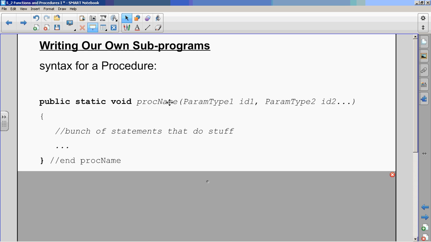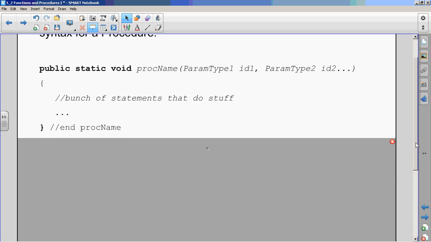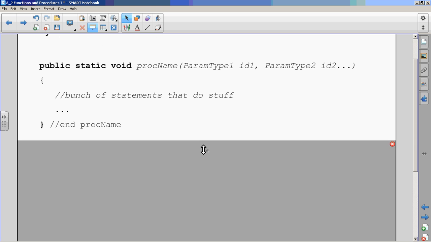Then the procedure name, and we get to make that up. And then in brackets, like we saw before, are all the parameters. When we define our functions and write our own subprogram, we have to list the parameter types. So this would be like string s and int num, or whatever the names of our parameters are. And then inside here are all the statements that will do stuff. That's our subprogram. And we'll see an example soon enough.